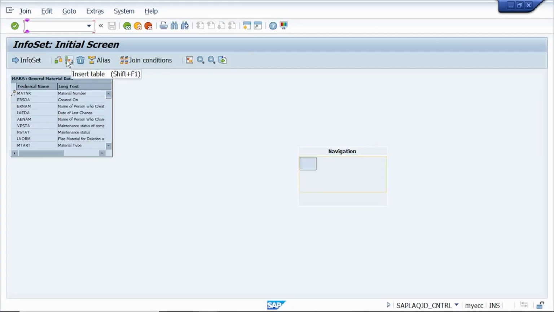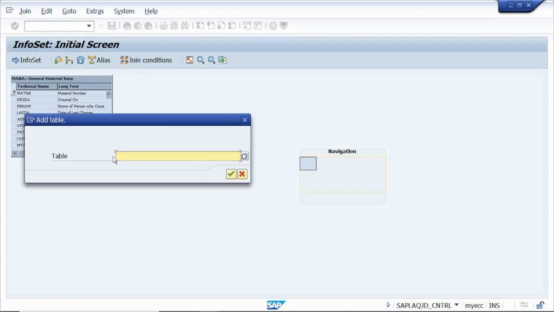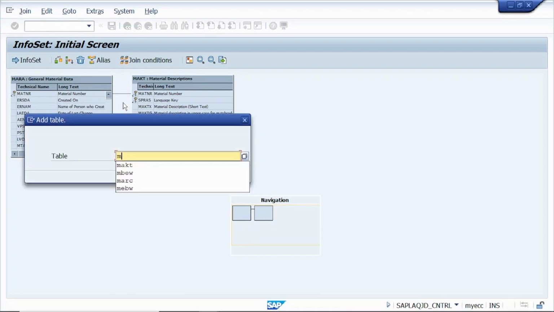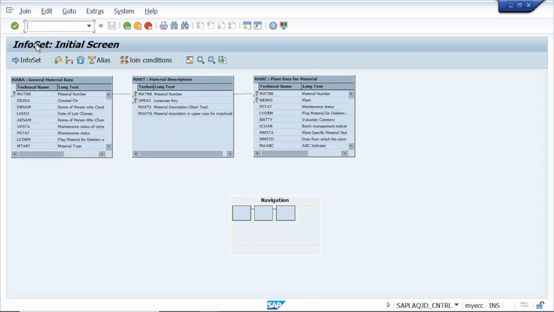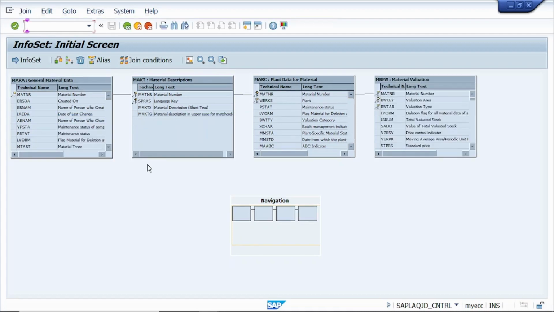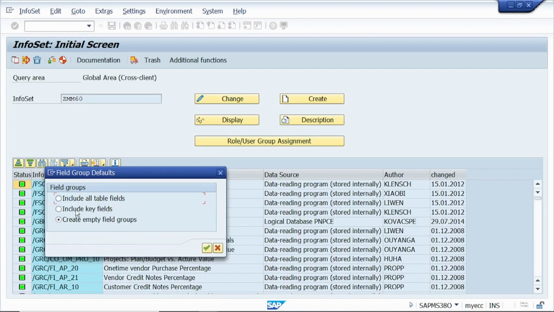Here click on the insert table button and add a few more tables. First I'm adding MAKT, continue. Next MARC, and next one more, MBEW, material valuation data. After adding the required tables, now click on the info set. Here select the include key fields radio button. Now click on continue.